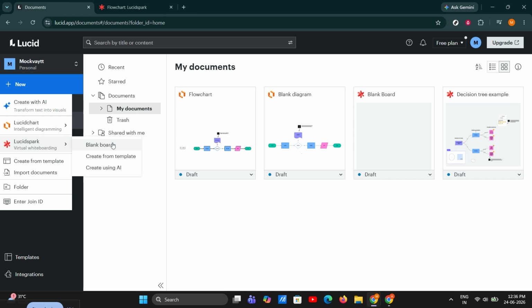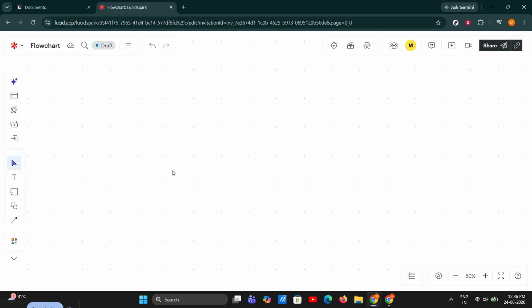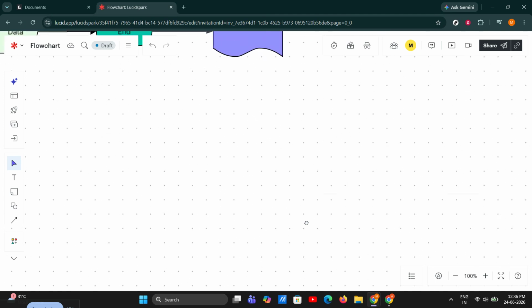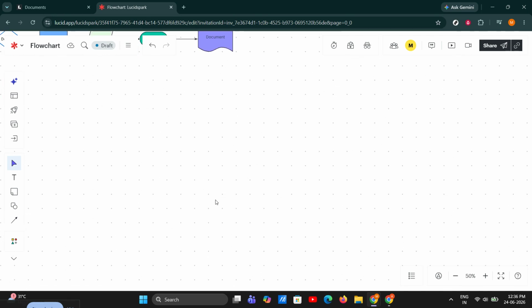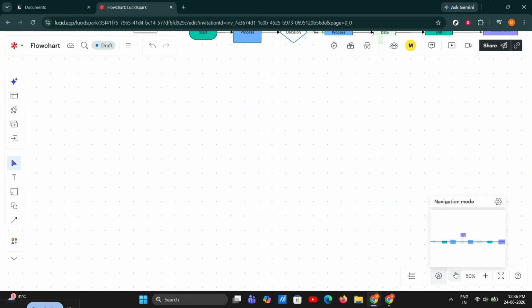Now that your board is open, let's talk about moving around the space. Whiteboards can get large very quickly, so it's important to know how to navigate comfortably. You can click and drag the canvas to move around the board. If you want to zoom in for detail or zoom out for a wider view, use your mouse wheel. And if your board starts getting bigger and more complex, look at the mini-map in the bottom right corner. The mini-map helps you see the entire board at once and jump to different areas faster.